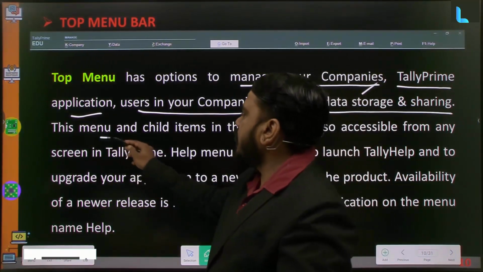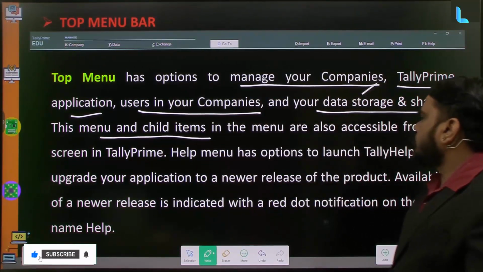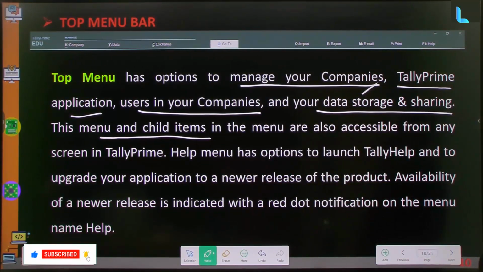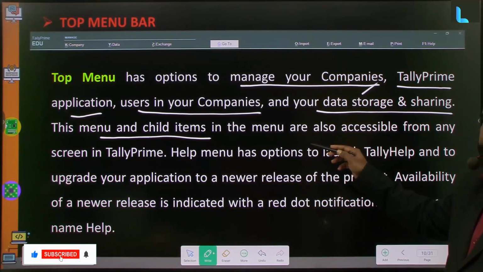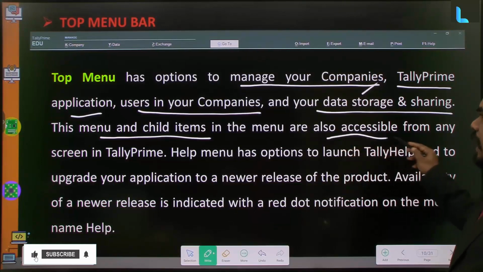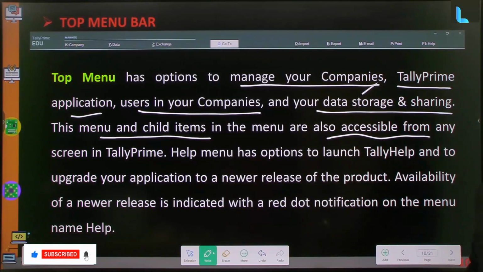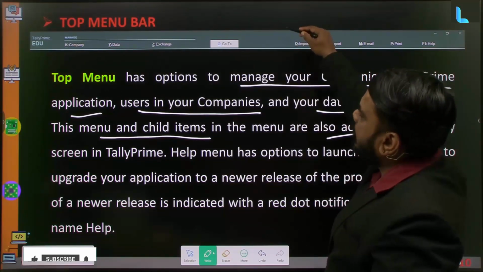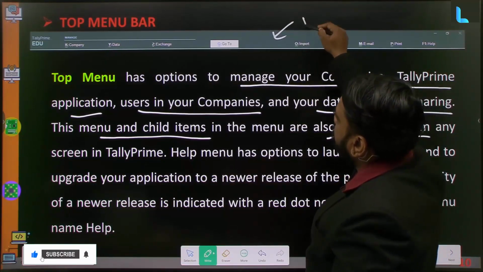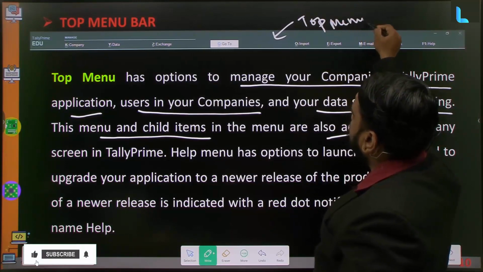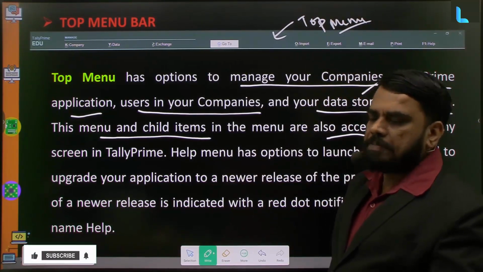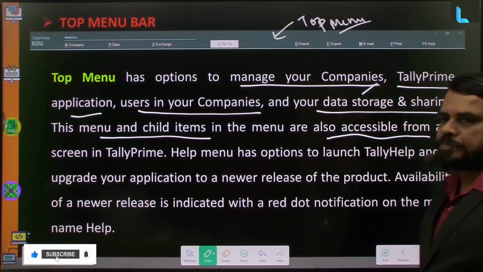This menu also has child items in it. You can use this top menu bar along with its child or sub menu options anywhere in Tally Prime. That is, from any screen you will be able to access it. This top menu bar will remain the same in all the screens in the Tally Prime application.